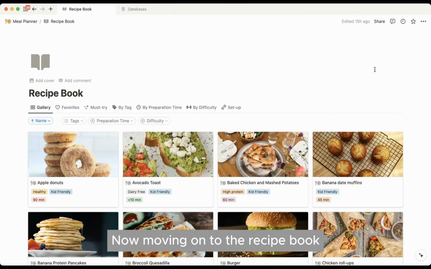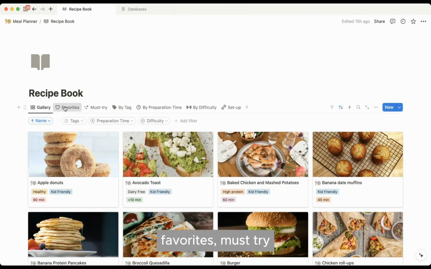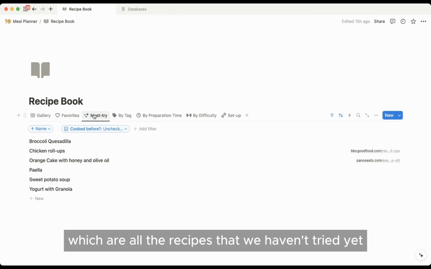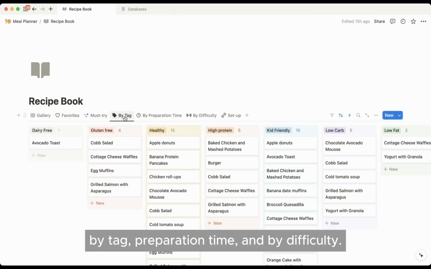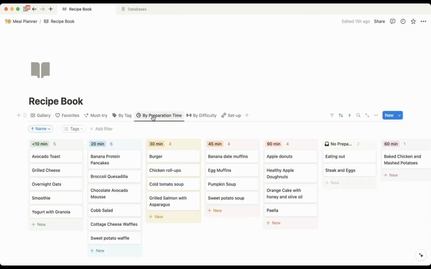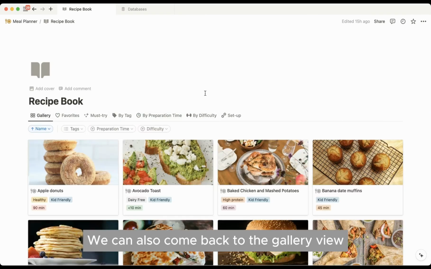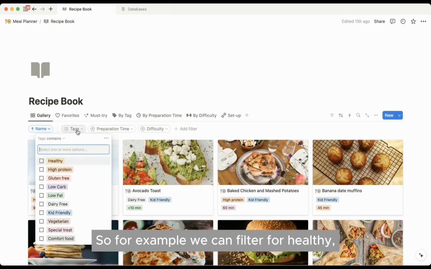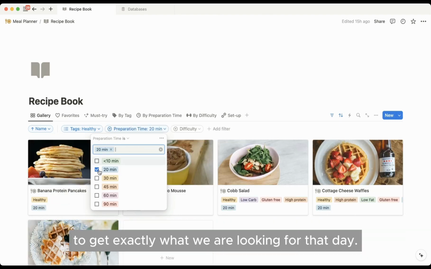Now, moving on to the recipe book, we can view all of our recipes either by gallery view, favorites, must try, which are all the recipes that we haven't tried yet, by tag, preparation time, and by difficulty. We can also come back to the gallery view and filter for two things at the same time. So for example, we can filter for healthy and for preparation time of 20 minutes to get exactly what we're looking for that day.